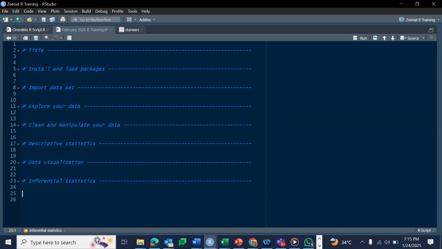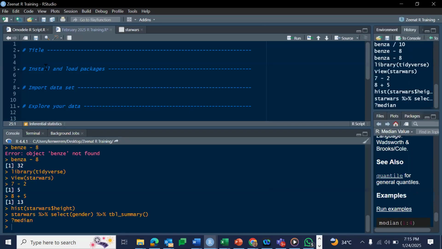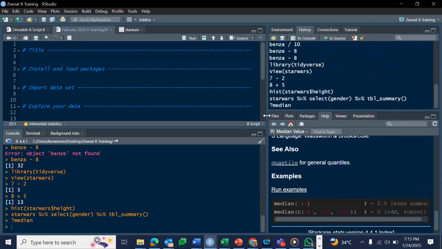No, we are starting the course. Okay, so let's go back. Press Control Shift 1 and come back to our 4 quadrants.